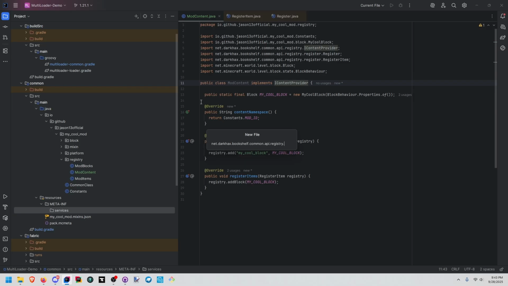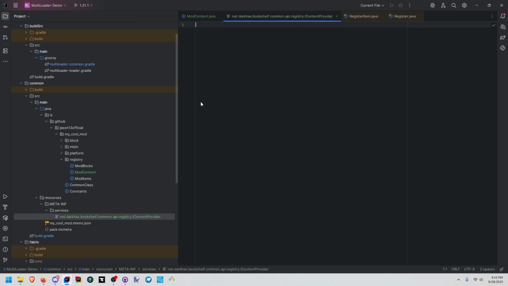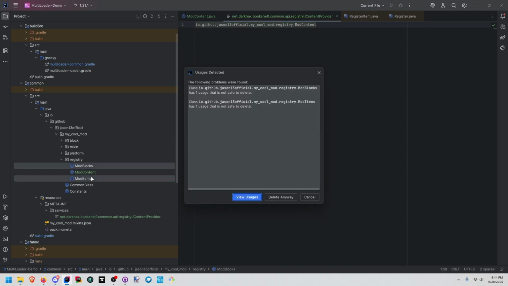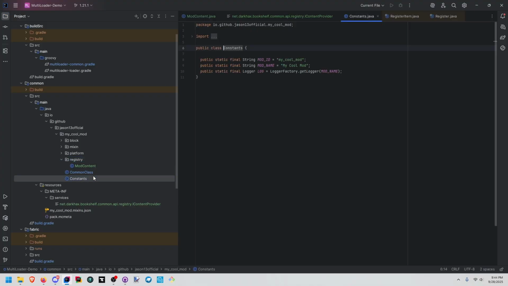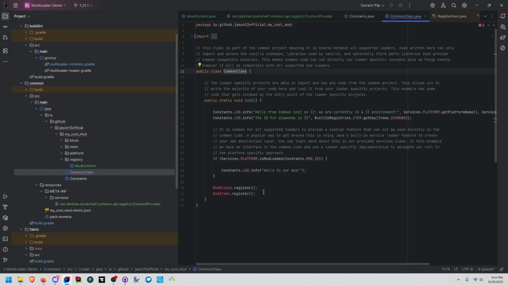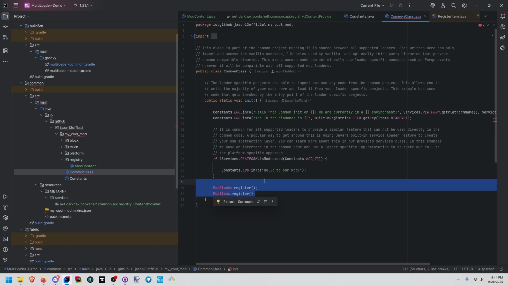net.darkhacks.bookshelf.common.api registry iContent provider. We need to make sure we give this the exact, fully qualified namespace of mod content. So that will be, well, it auto completes for me. So we'll actually just put that right in there. Let's go ahead and get rid of mod blocks and mod items here, as we are not using RegistrationUtils anymore. And in our common class, we can get rid of the calls to that.